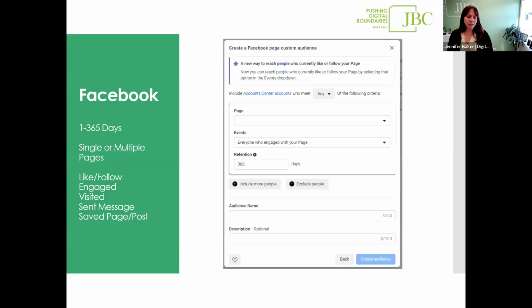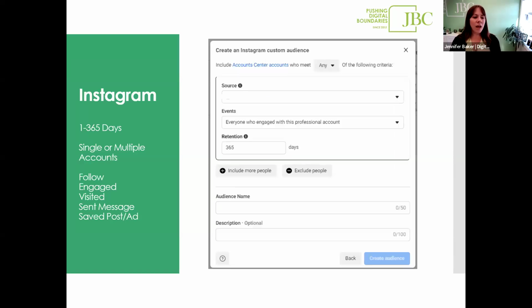Now, Facebook's a little bit different. So Facebook, the retention, you can go back up to an entire fiscal year. And you can target based on the action they had with your Facebook page. And I'm going to show you an example. And then Instagram, the same thing. So the retention goes back an entire fiscal year, and you can create the audience based on what action they had with you.